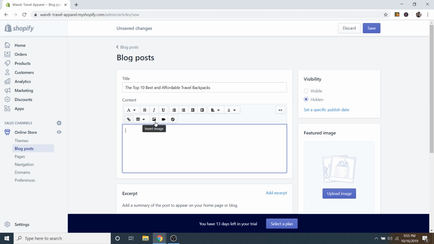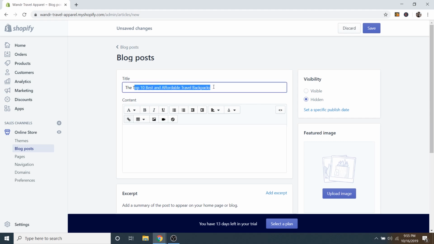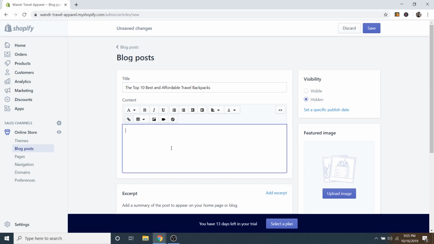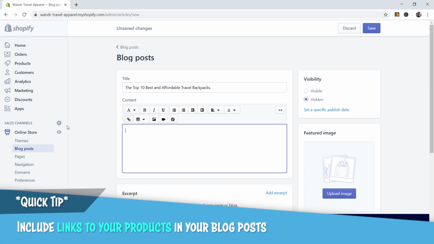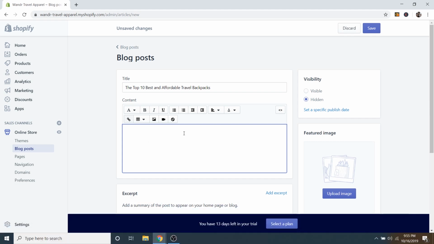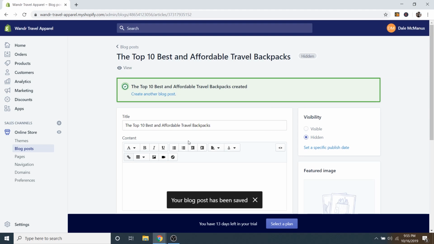And again, I really recommend using images to separate your content. So I would write a whole article on the top 10 best and affordable travel backpacks, and ideally put some links to my other products on my store. So if I put backpacks and spaces number 1 through 3, these are my top 3 recommendations, I would want those to link to actual products on my store. So creating a blog post is pretty simple. So now just click on save, and then you can also view it by clicking on view.